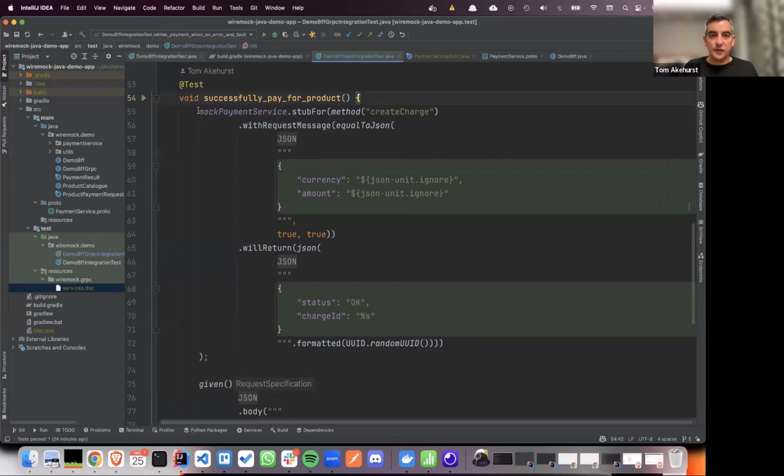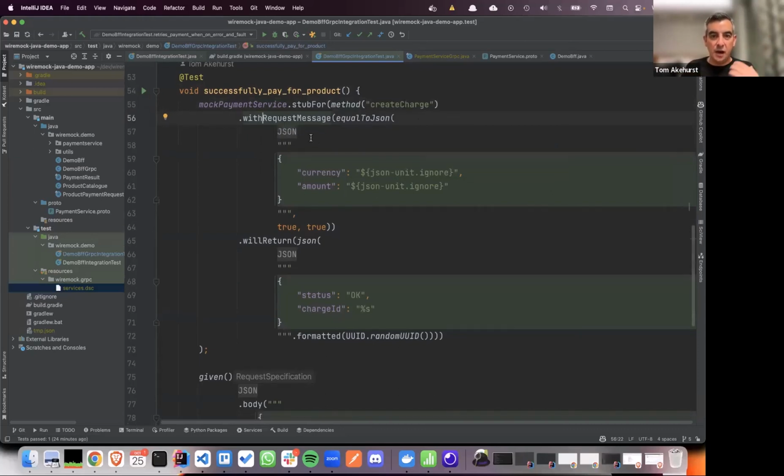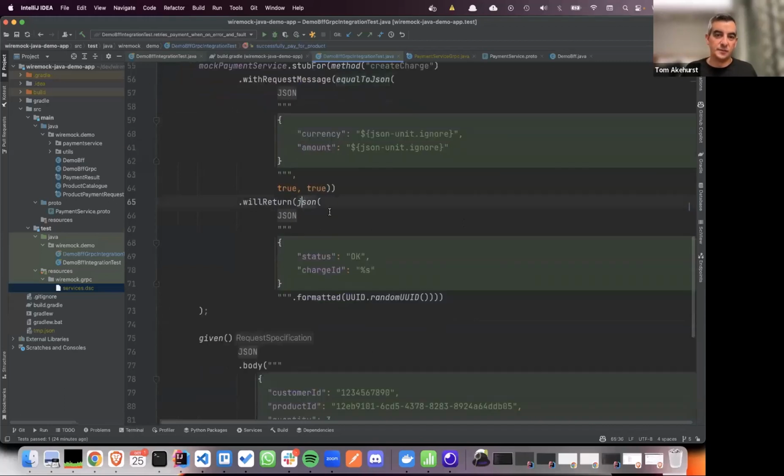So what we're doing here is saying, for our mock payment service, when we stub this gRPC method called create charge, we're doing some request matching now. This goes slightly beyond our previous example: I only want to match this stub if I get a request message which matches the structure that I expect. This is an example of JSON equality matching. I want a JSON document that looks like this, but I don't care what these two values are specifically, I just care that they're present. So I'm going to say JsonUnit.ignore, which means don't care what the value is, just has to be there. If all this is true, then I'll return a response derived from JSON.